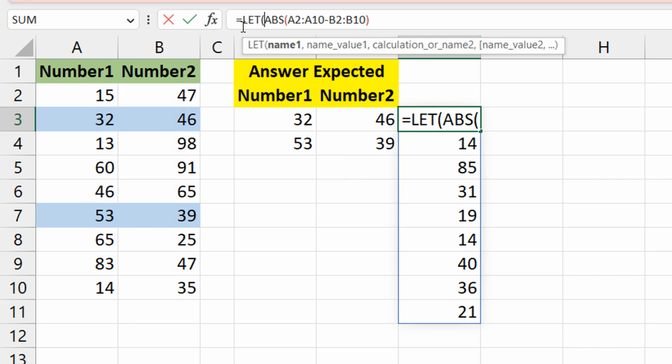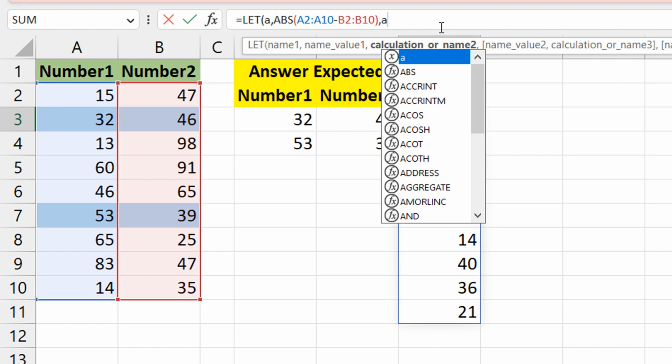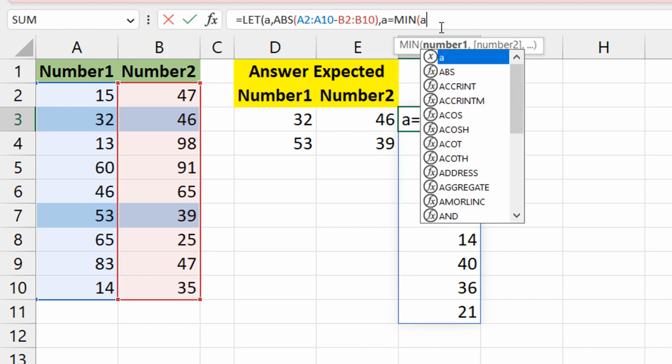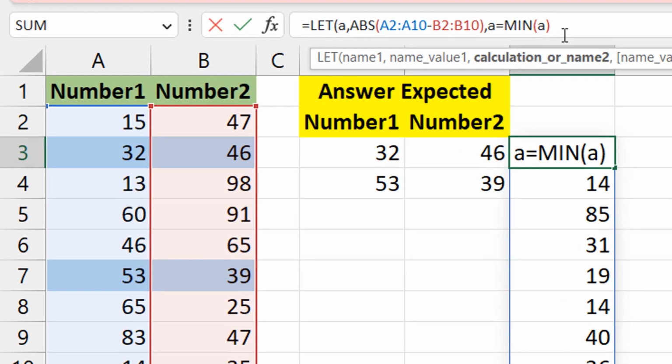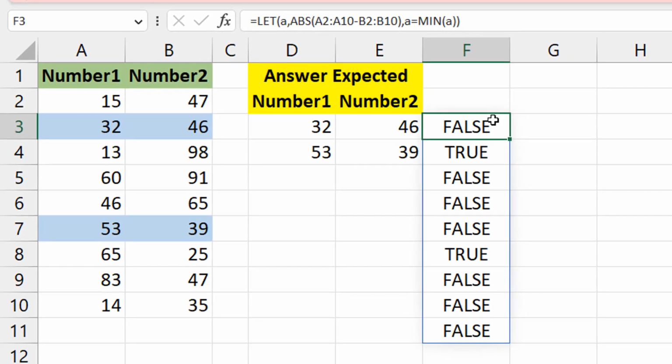So what we could do here is use a LET function. We make this results, A. What are we interested in? We're interested in places where A equals the minimum of A. All right, so that's really it. Wherever A equals the minimum of A, it's a true. If not, it's a false.